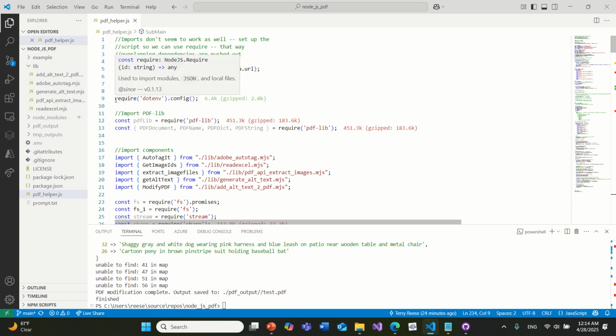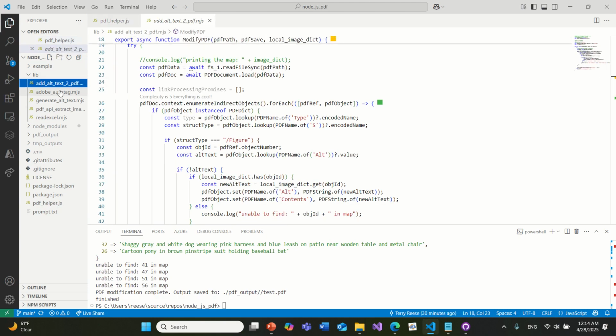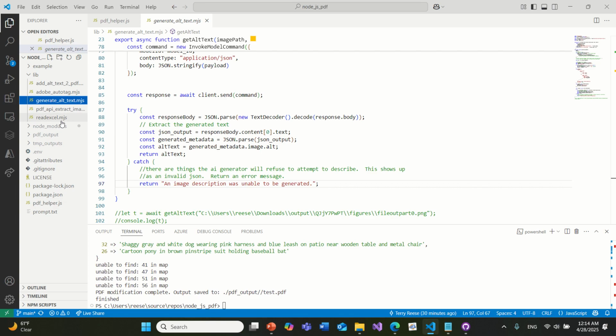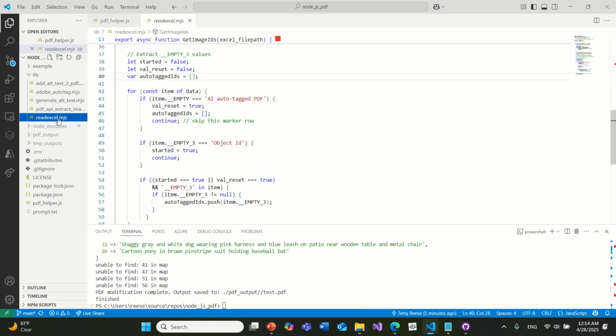Again, if you want to see how each one of these pieces are done, they're broken up by component: adding the alt text, doing the auto tagging, generating the alt text, extracting the images, and reading the Excel file that comes with it. It'd be really nice if the Adobe API didn't require me to read an Excel file to get those object IDs, but that's just kind of the way it is.